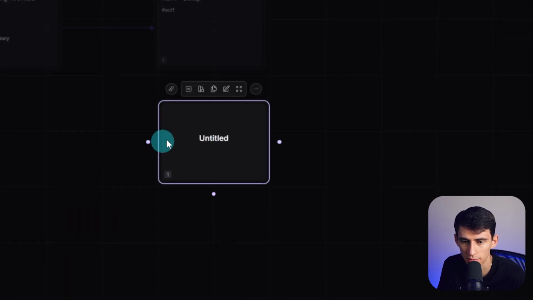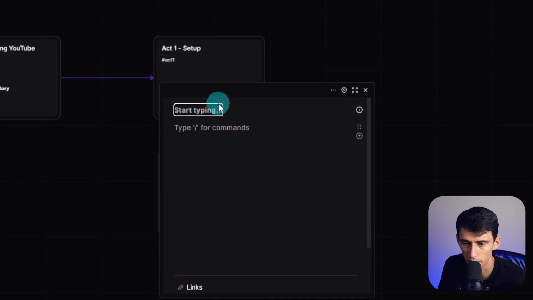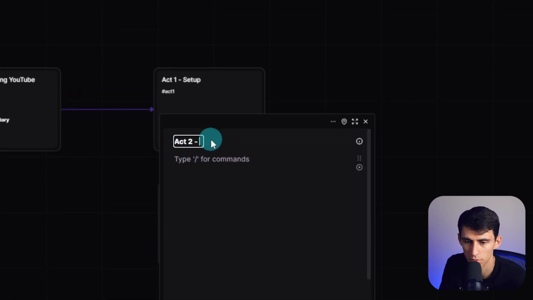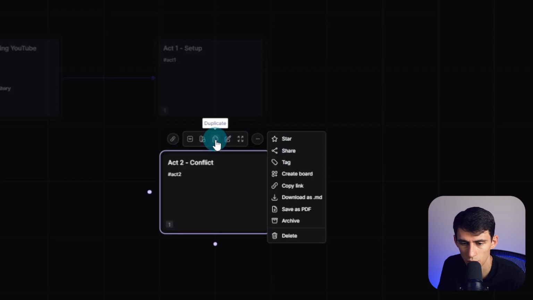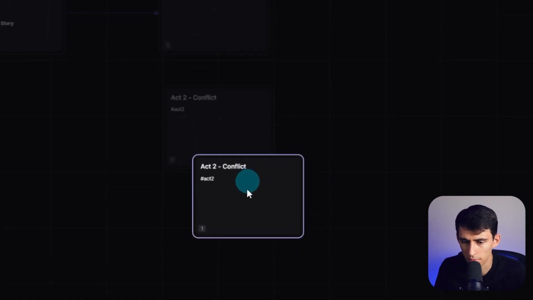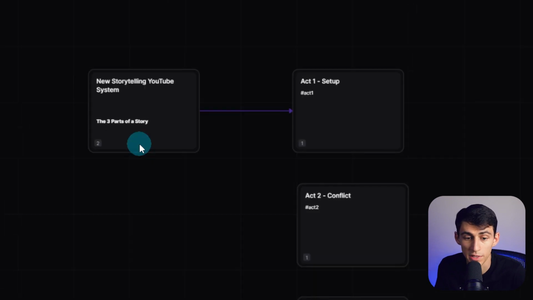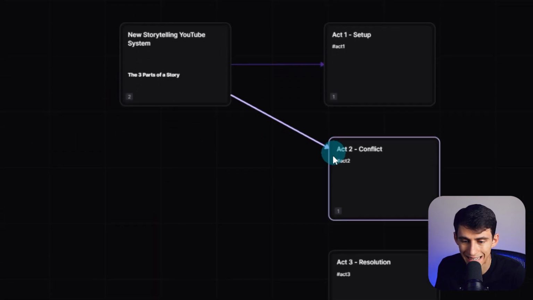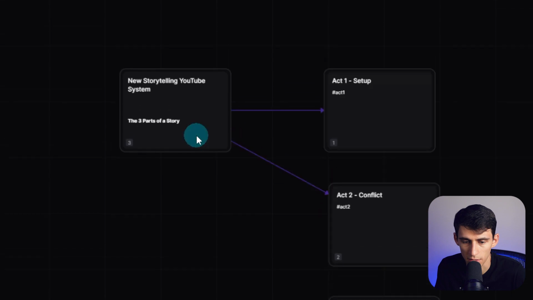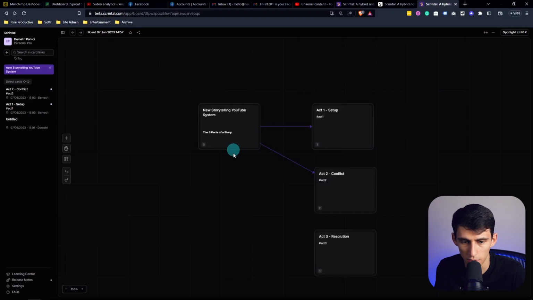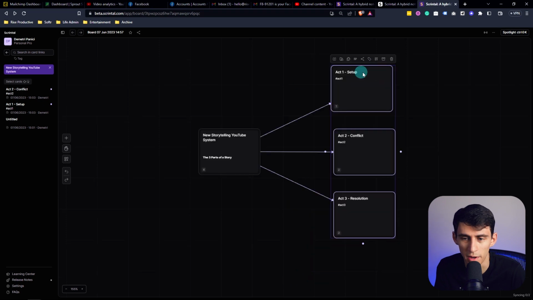Just like here, if I were to double click on this to open it up and do Act 2, conflict, Act 2, then I can grab this and then duplicate it. We'll create another one. And then from there, we can drag this and do Act 3 and resolution. Now say for example, I wanted to take this arrow. I can also connect this to different items that already exist. And I can do that as well for Act 3 and then drag all these and align them a little bit better. Then boom, we have a little bit of a more fleshed out board here.